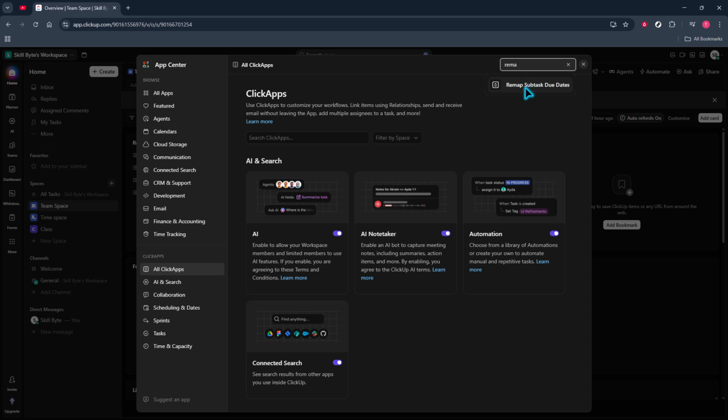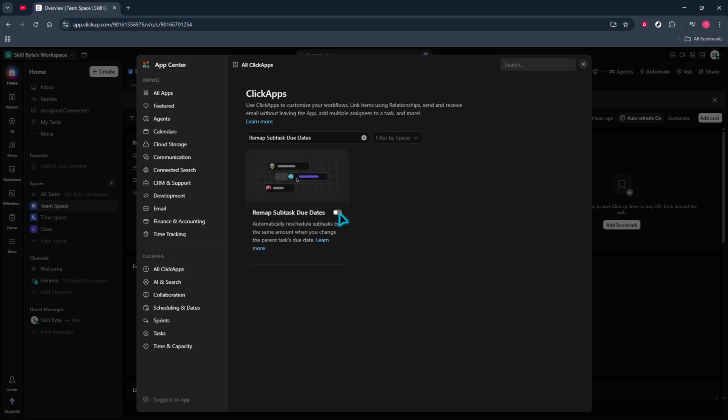If you manage multiple spaces, confirm the toggle is enabled for the space or project where you want this behavior. Turning this on tells ClickUp to maintain the relative schedule between a parent task and its subtasks whenever you shift the parent's due date. Now let's see it in action.